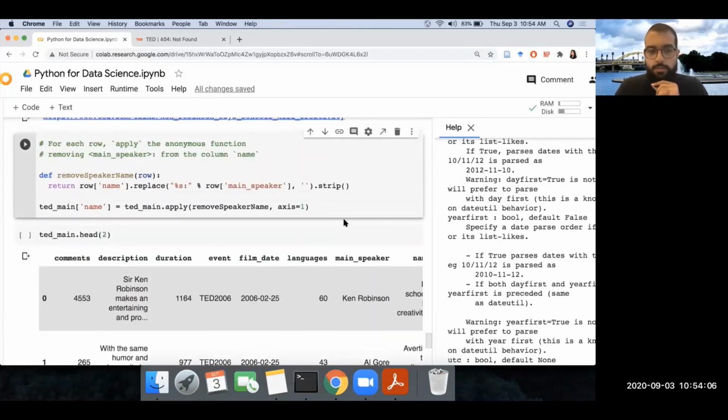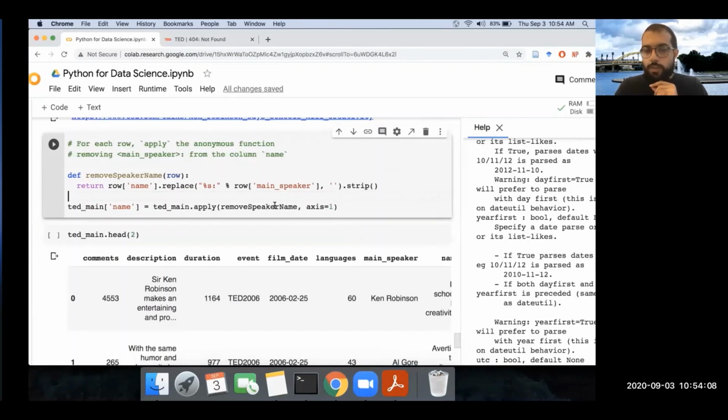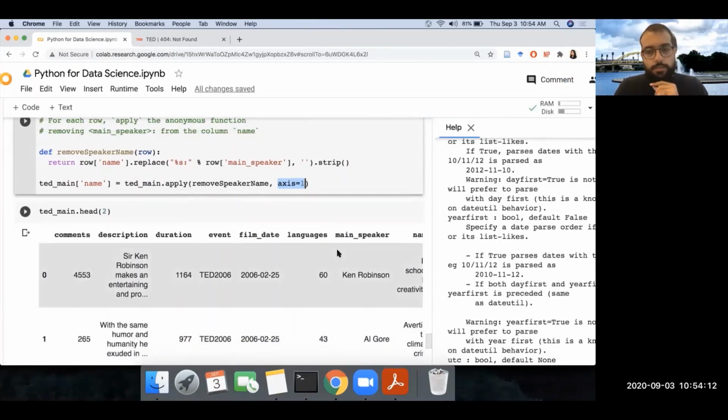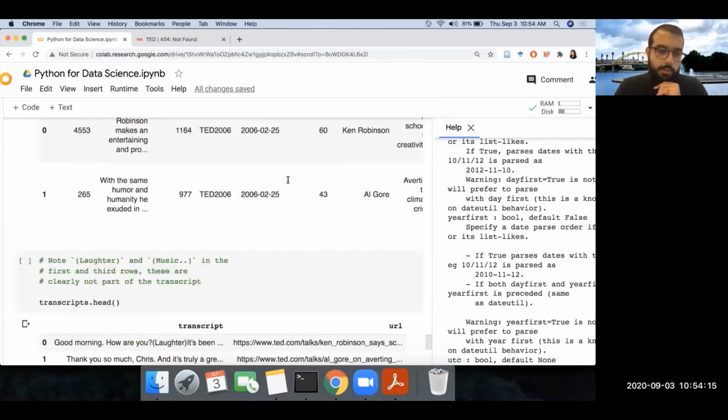Any other questions? Any other questions regarding how we used the axis equals 1 parameter? Okay, so moving along.